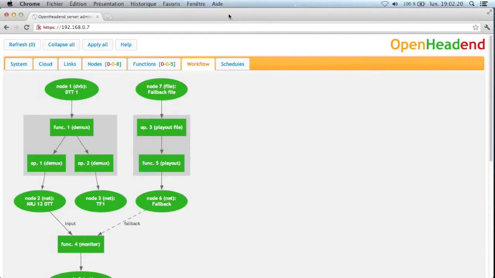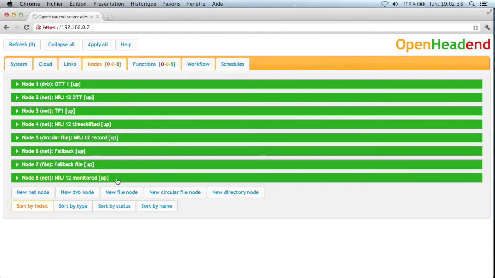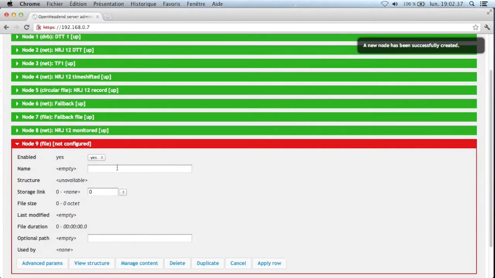Starting with firmware 2.1, we have a new interesting function called the hint function. The hint function allows you to find a reference sequence inside a live stream. How does it work? First, you need to create a file node that contains the reference sequence.